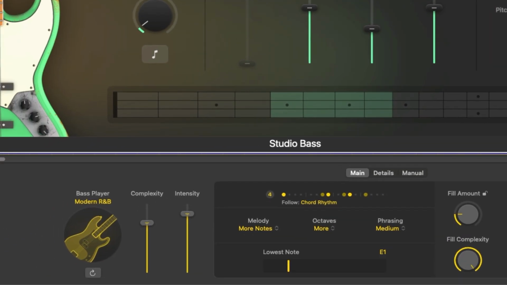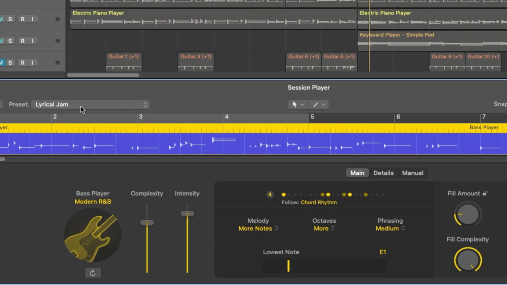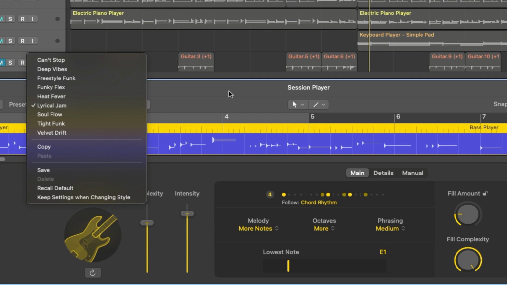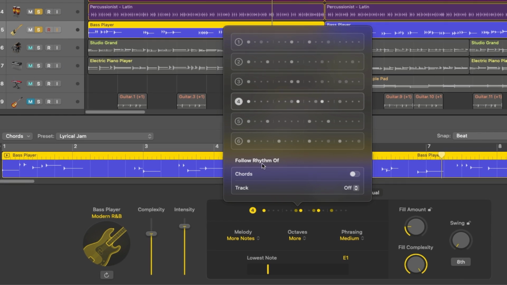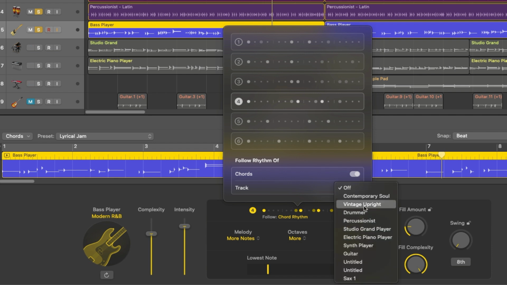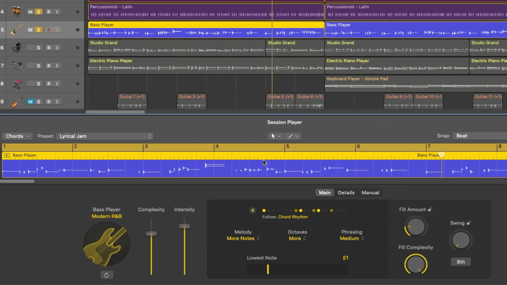The bass preset we're using is Lyrical Jam. There are a few that you can choose from, and we've gone for these settings in terms of complexity, intensity, and so on. Now, under the follow rhythm of section, we can decide whether or not we want the bass to follow the rhythm of the chords by switching that on. We can also have the bass follow the rhythm of another instrument. Most frequently, you'd have the bass following the drummer. So we're going to have a listen with this switched off and then following the drummer. So let's play a few bars like that.